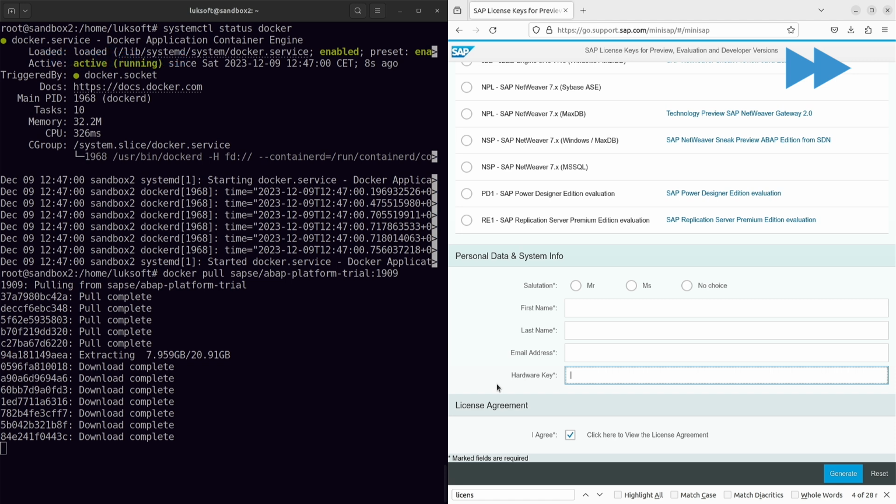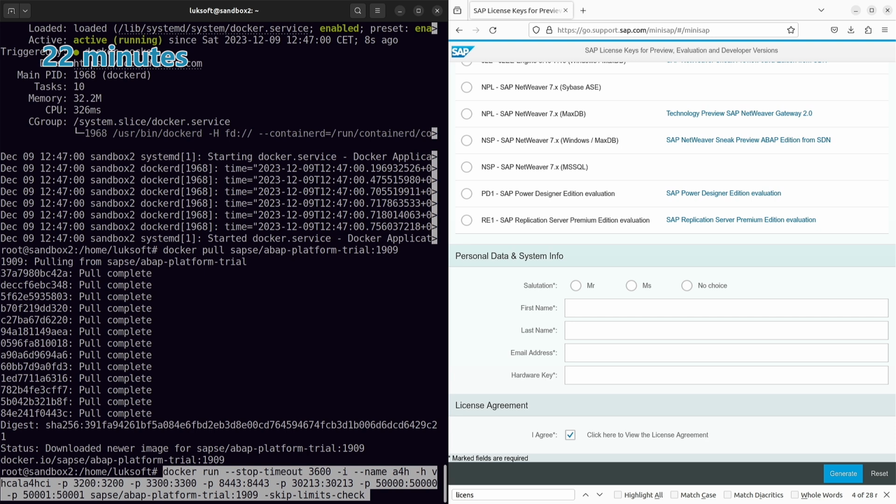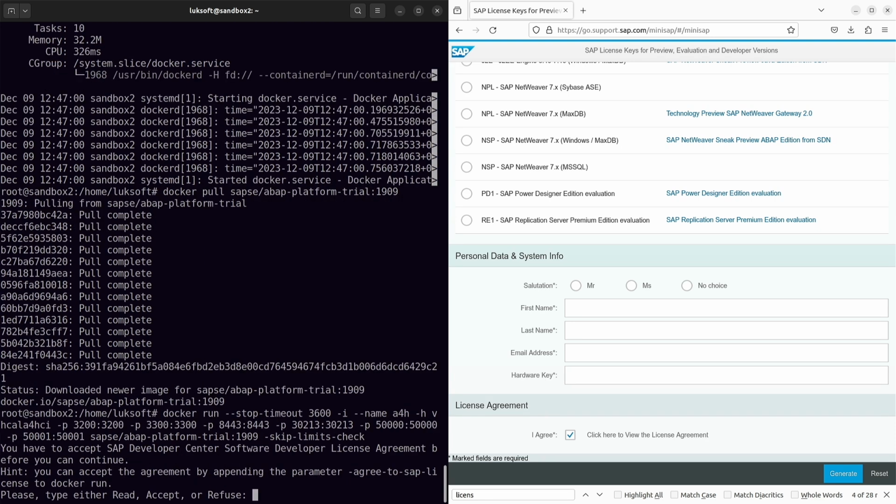How good it is that we have the option to speed up time. Otherwise, you could be bored to death. Finally, the image is extracted. Now I can issue that long command to run it. License agreement must be accepted.